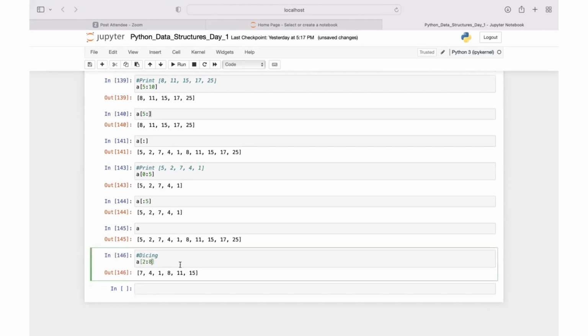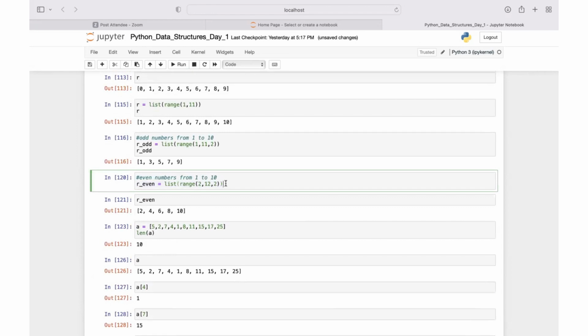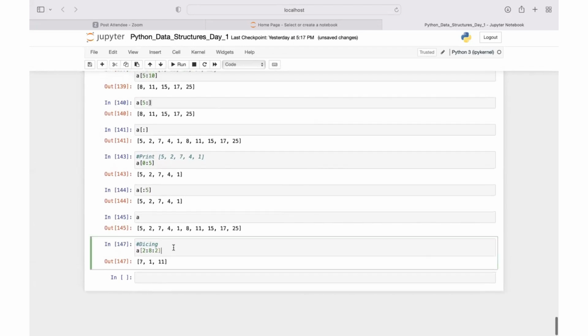We have printed 7 to 15. Then we'll write it as 2 and press shift plus enter. As you can see, it has printed 7, 11 and so on, just like we did in range. But that was of natural numbers. This is of any arbitrary number in a list. So this is what dicing is all about.